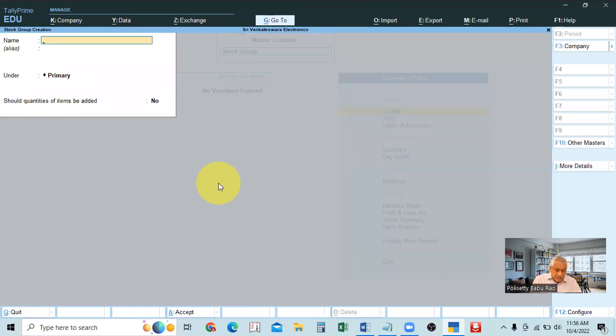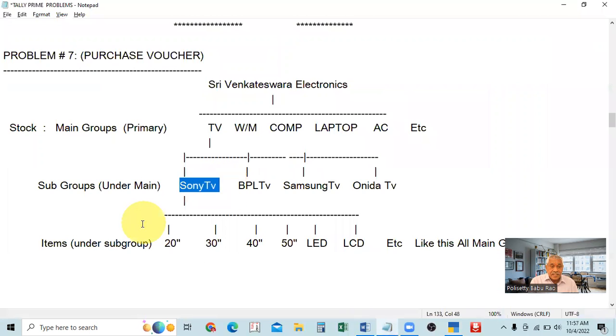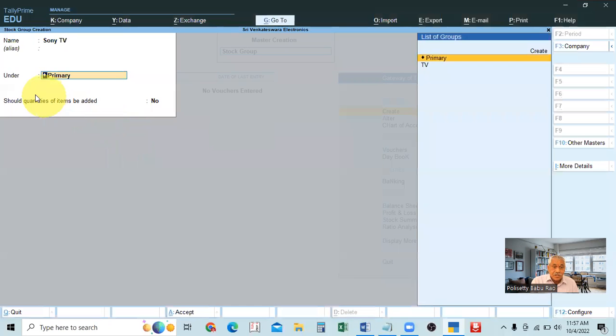So now what is the next one? Sony TV. So Sony TV we are creating, and this alias we will discuss in a separate video later, for all the things in Tally: what the alias is, how it works and how to use it. Okay, now Sony TV is a secondary group or subgroup under the main group of TV. So what is the main group? TV. Because this is a subgroup, under the main group we have to take TV. The list of groups is available on the right side, so we have to select TV.